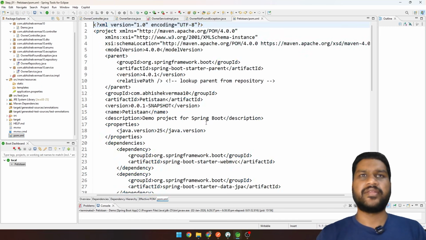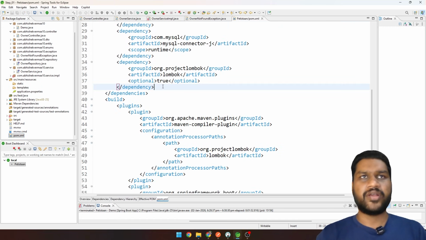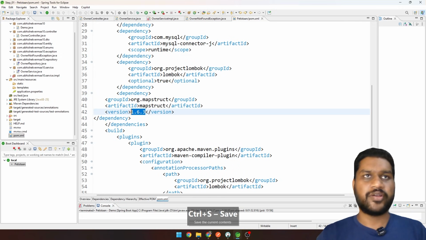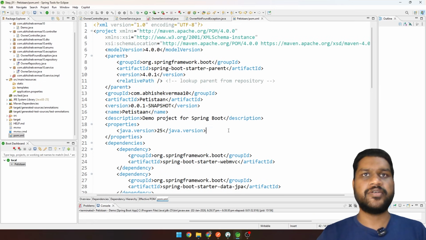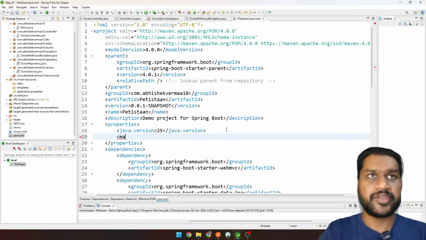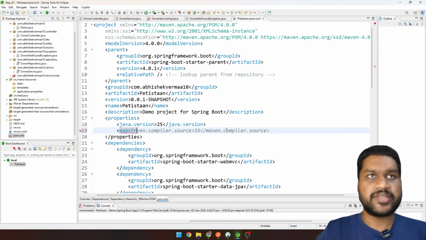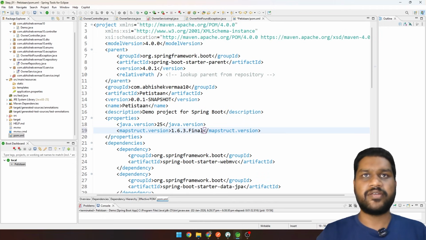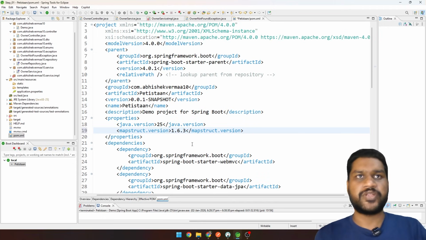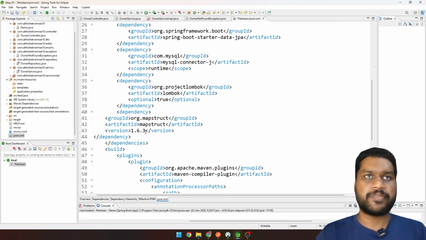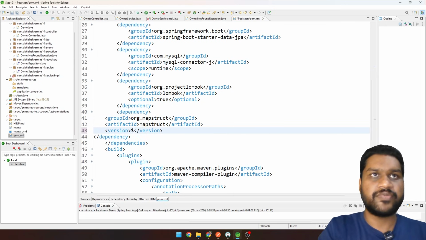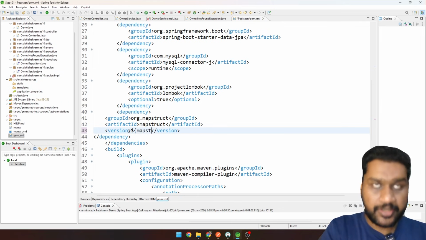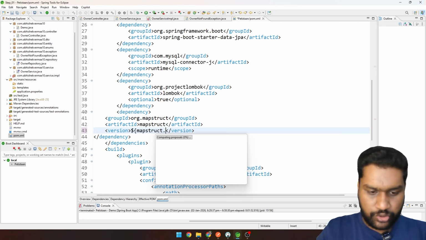Then let's go to our pom.xml, and then I'm going to paste it like this. It's not a good practice to write the versions here, so what I'm going to do is say MapStruct. Now let's see, will it provide me suggestions? Okay, MapStruct 1.6.3, and no, the Final word was not there. Why are you fooling me? So here we can say a dollar symbol, then we can say this version, and here we are going to say mapstruct.version.